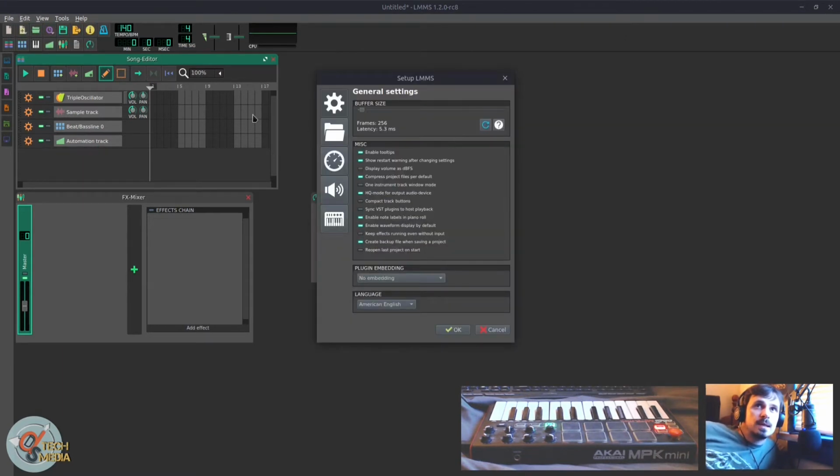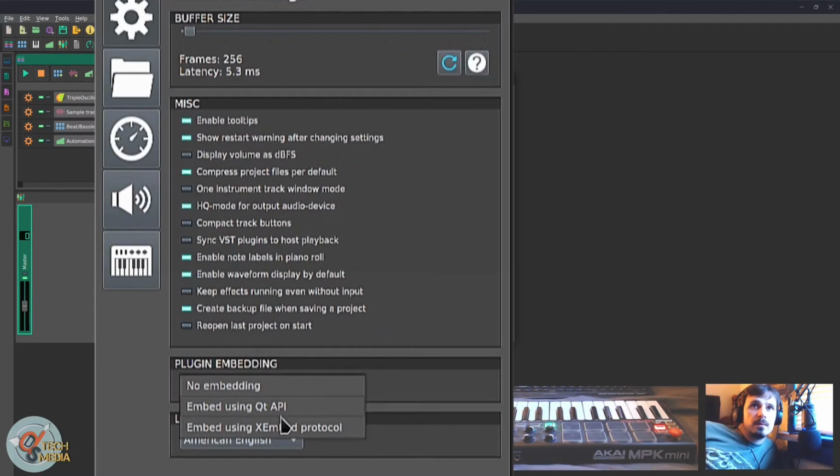So if we go to settings, we've got three options for plugin embedding, and that's how your plugins appear when you're running them. You can embed them using the Qt API or the X-embed protocol, or you can just use no embedding, in which they will appear as their own individual windows. I'm just going to leave it on no embedding.